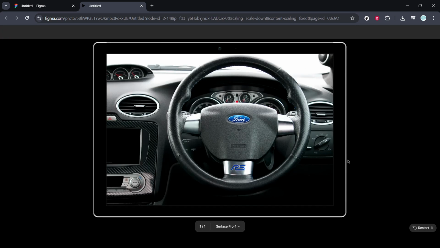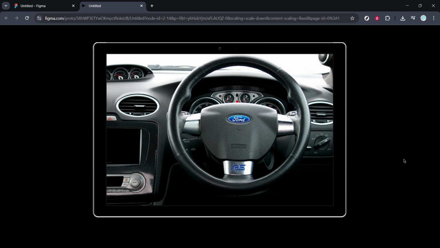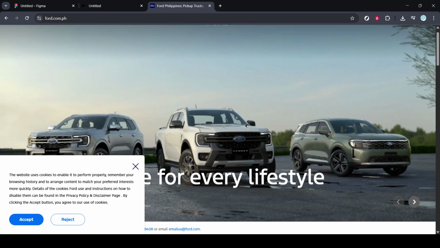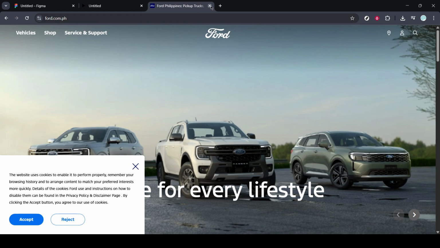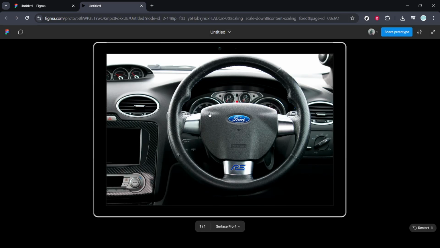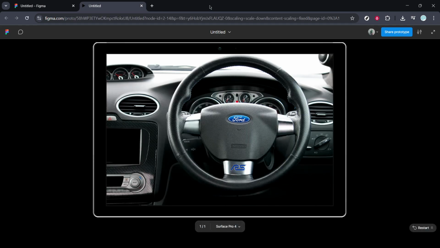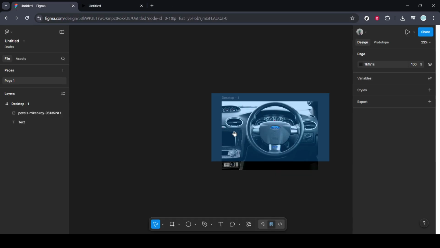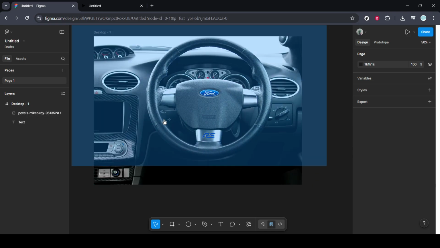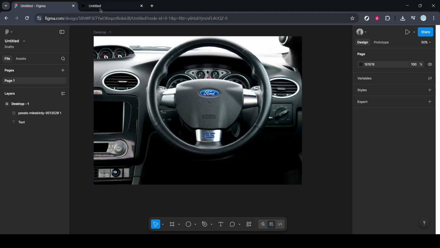Finally, let's test our work. To see your link in action, you'll need to enter Figma's prototype mode. Click the present icon, which looks like a play button, located in the top right corner of your Figma interface. This will open a new tab or window displaying your prototype. When you hover your mouse over the area where your image is, you should see the cursor change, indicating that it's clickable. Go ahead and click on your image, and it should navigate you to the URL you specified.